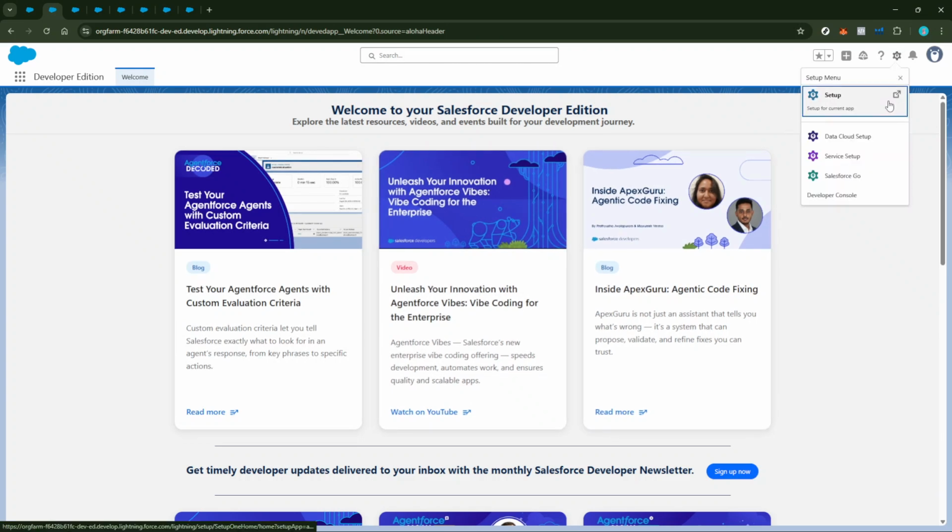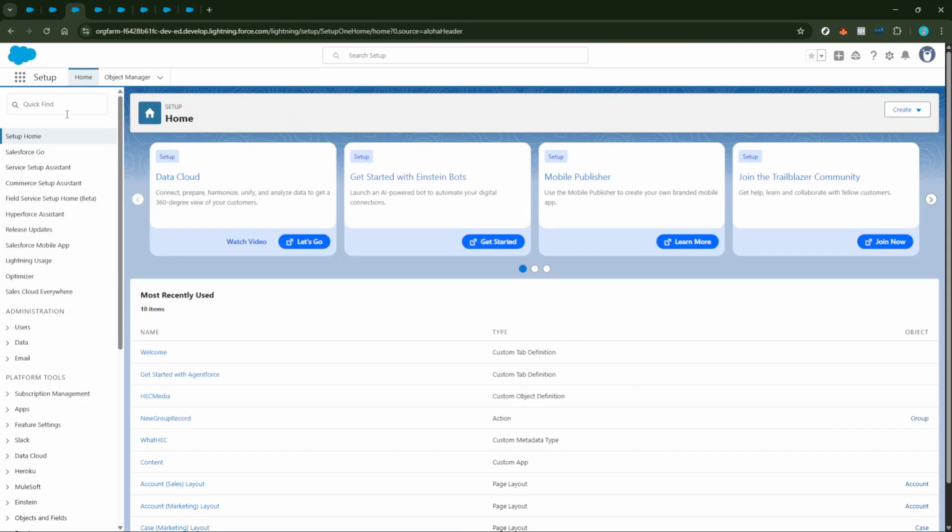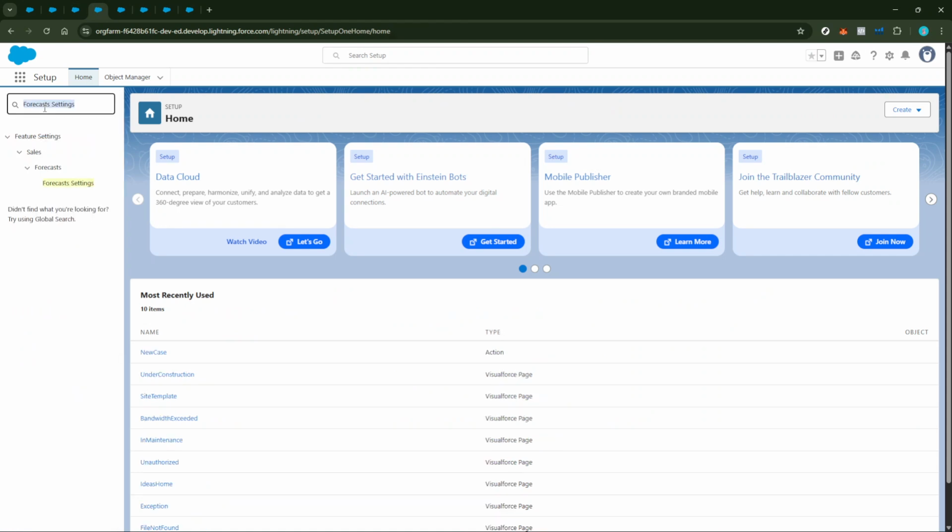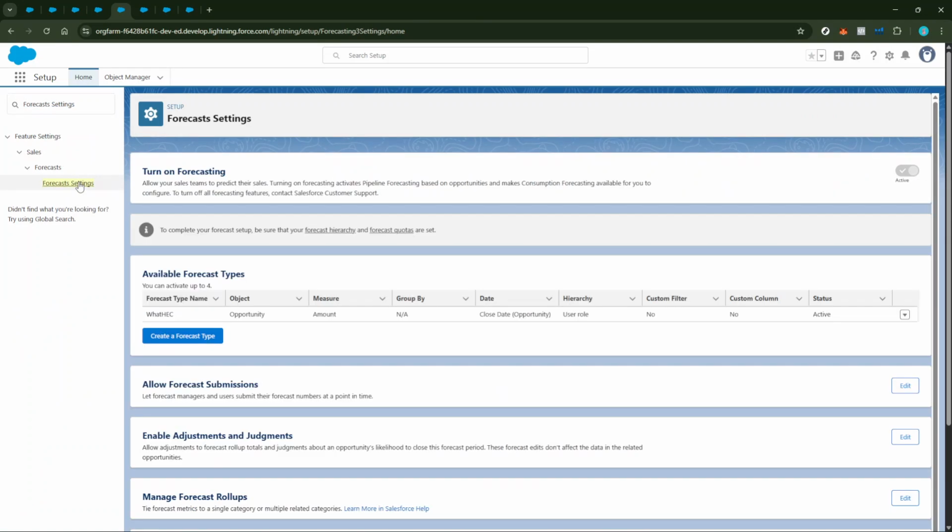With Advanced Setup open, make your way to the Quick Find search bar. Here you're going to type in Forecast Settings. This will bring up a set of forecasting options. Enable these settings, and you'll need to choose the type of forecast that best suits your business needs. The options include Opportunity, Product, and Territory forecasts, each offering unique insights and tracking capabilities, so choose the one that aligns with what your sales team needs.